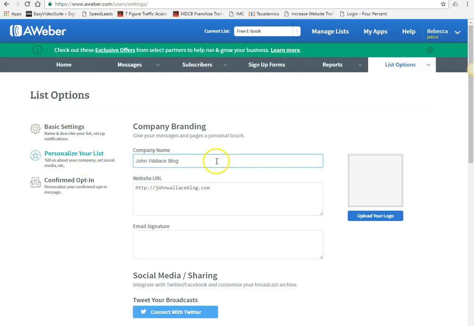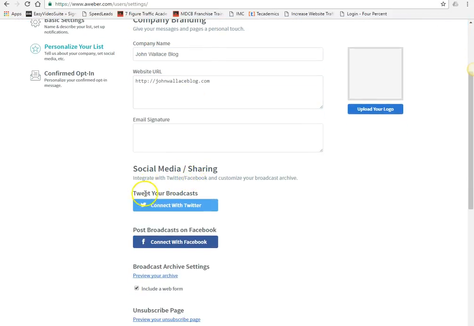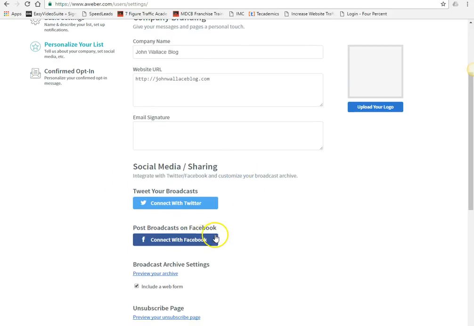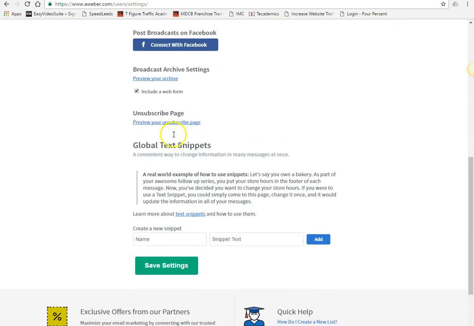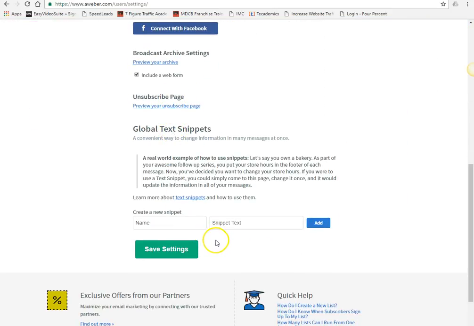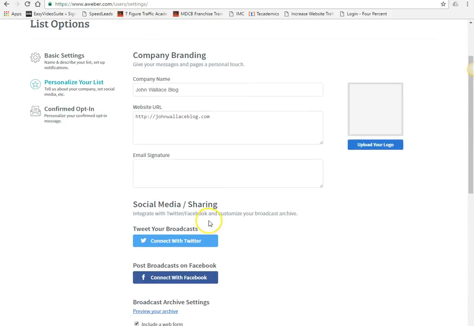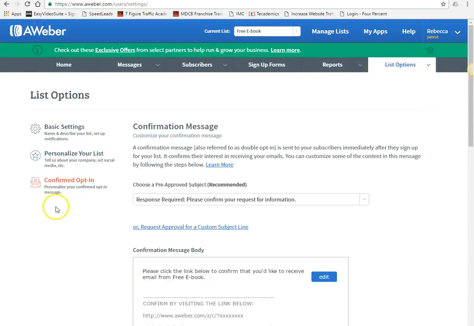Personalize your list. Again, this will be filled in from what you filled in at the beginning. Social media sharing, so you can connect it to your Twitter and your Facebook page if you have one of them. And down here, oh no, sorry, it's not that one. Confirmed opt-in.